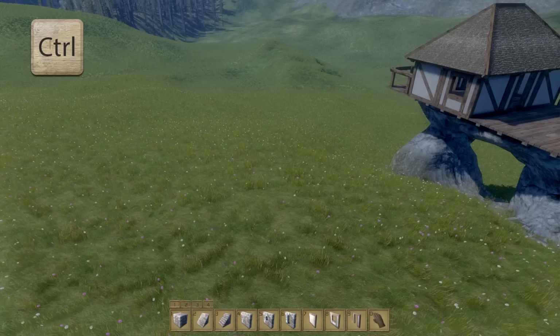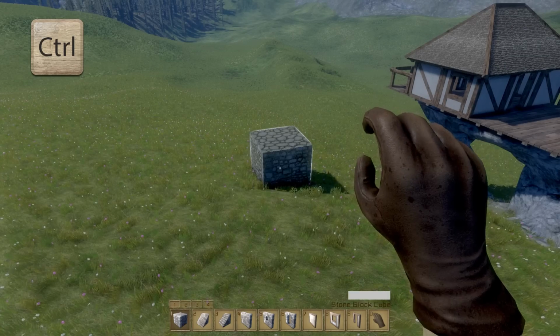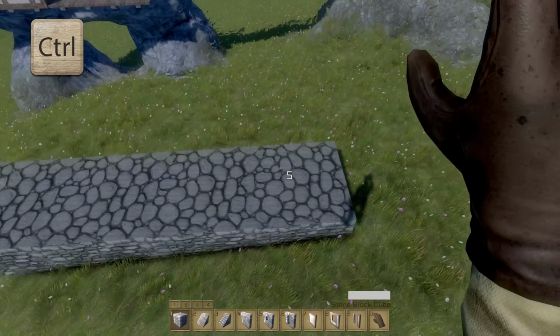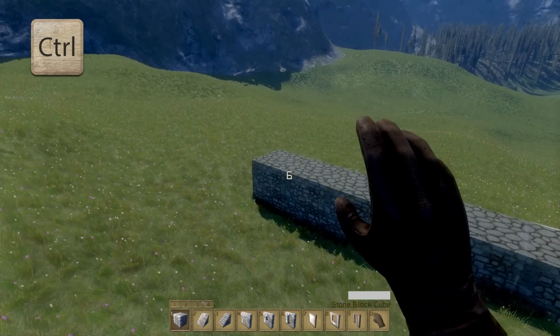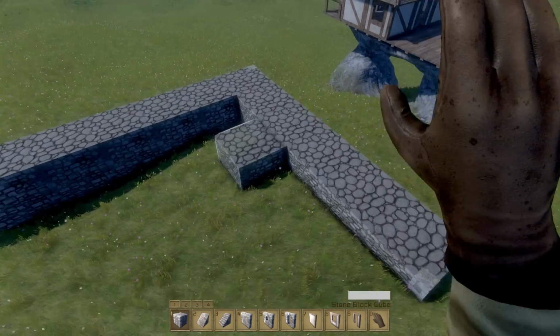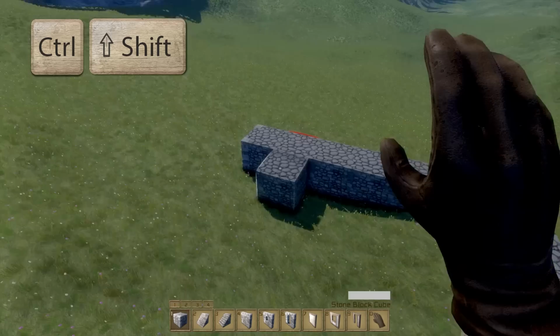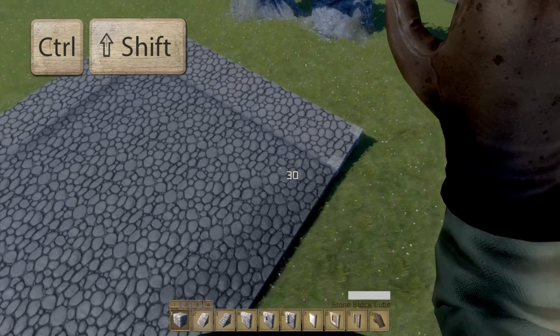You can add and remove multiple blocks by holding Ctrl and left mouse button. Don't forget to put the reference block first. Aim on reference block and pull your mouse to the desired direction. For even wider construction, you can use Shift key.